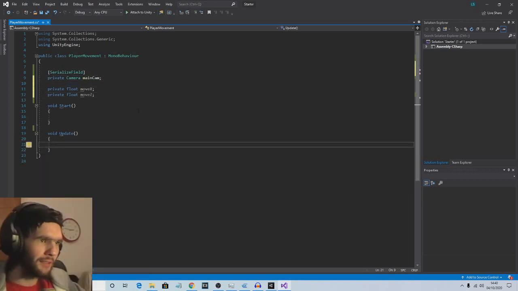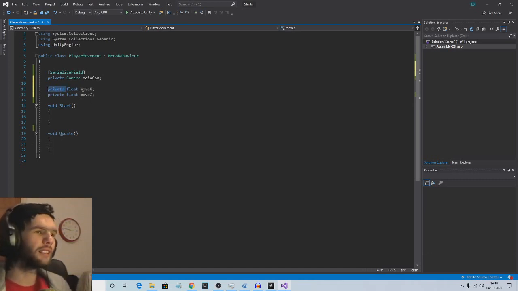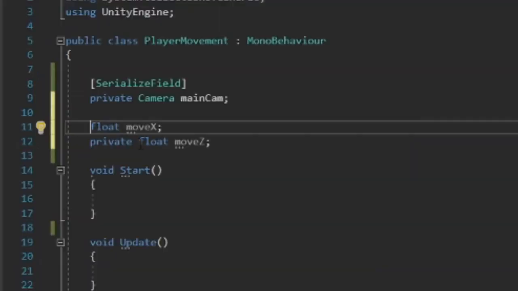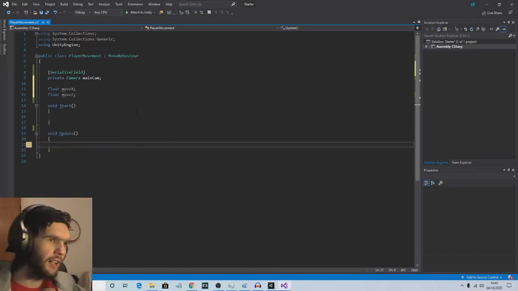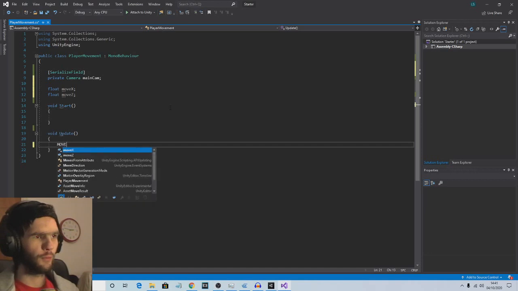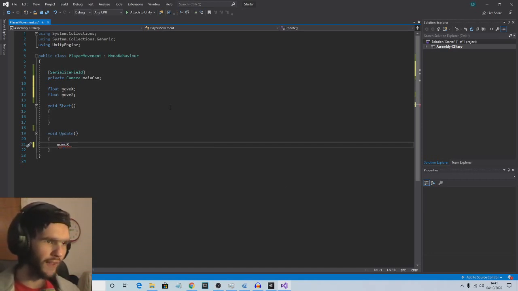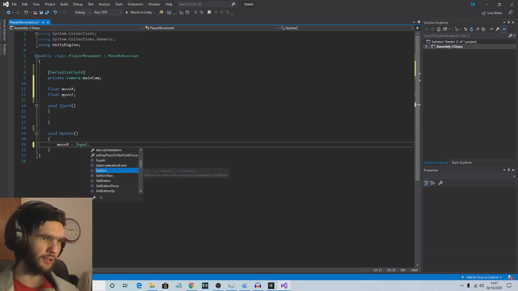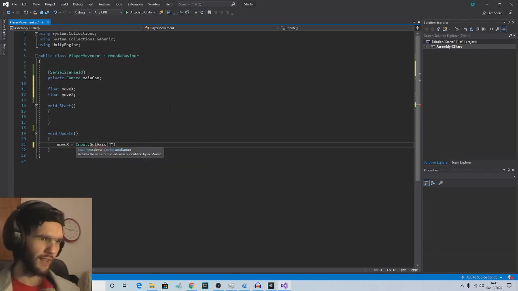So now in the update. No, hang on. I can just put these as, I don't even need privates on them. So in here, what we need to do is we need to do moveX. Oh, don't do it. Why am I doing it in caps? So moveX is equal to Input.GetAxis, yes, and then Horizontal.